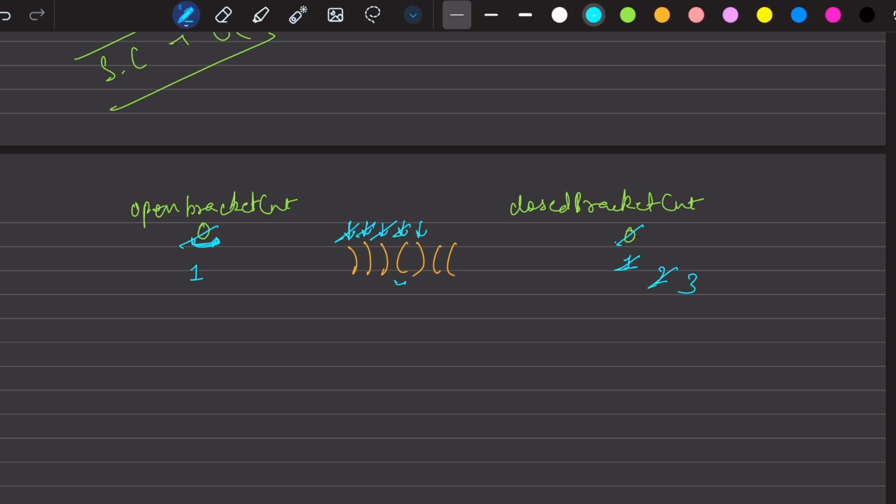Now you come to close. So close will check if there's any open, to balance it, right? So we will decrease the count. It will balance this part. Now we come to here, right? This is open, so we will increase the open. And again, this is open, we will increase the open, because whenever close comes, close will check for open. If there is any open, we will decrease the count of open to balance it.